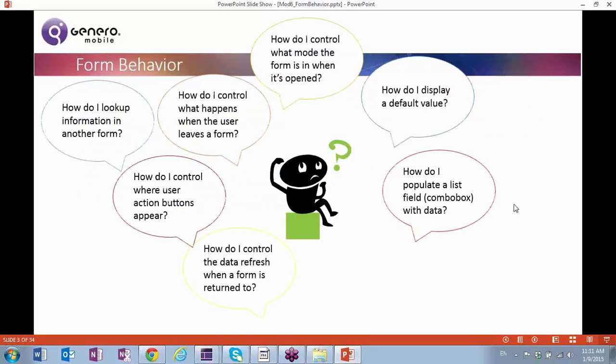So today we're going to address another set of questions. Yesterday we had a set of questions at the beginning of the module, and you can see we have almost as big a set of questions today that we're going to answer. So the first question, I'm just going to start over here from the left. How do I look up information in another form? So we're going to address that towards the end of the chapter today. We're going to talk about Zoom Forms.